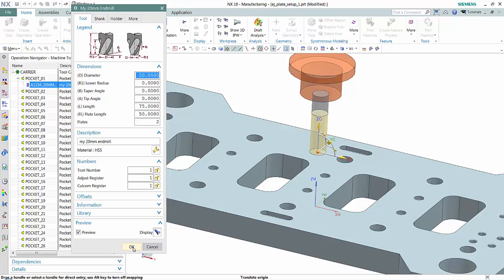So again, you can export the tool itself to the library, the holder itself to the library, or if you have a holder and a tool created, you can export those together so that they will come in from the library as a combination.